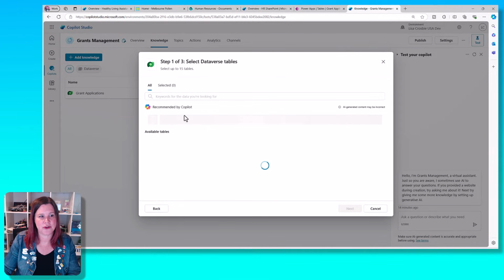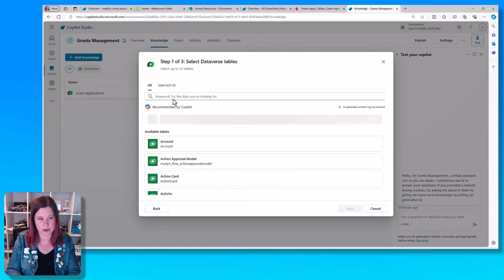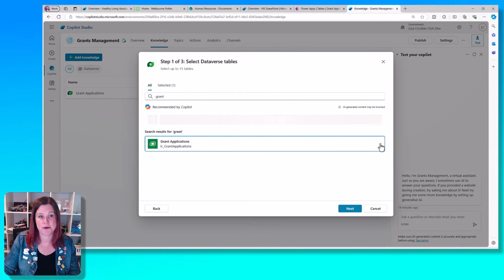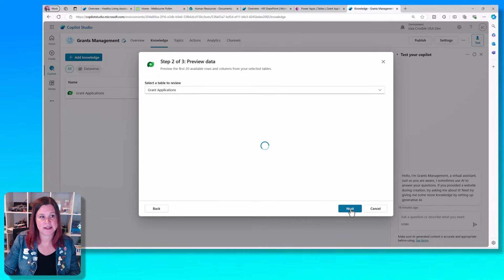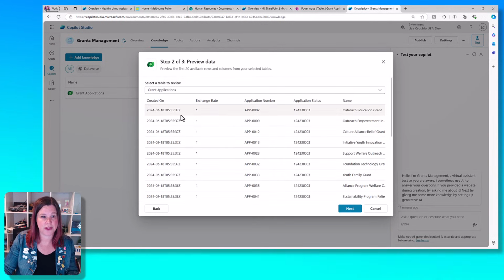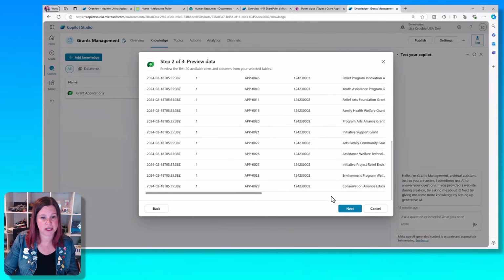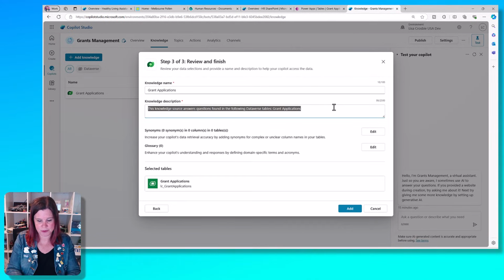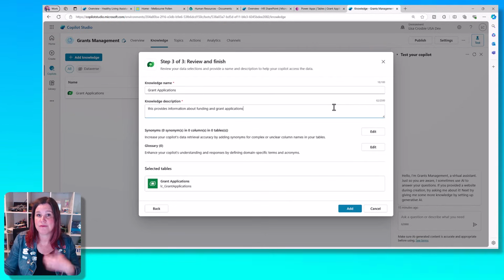We click on Dataverse and you can choose the tables that you want. So I've got a grants management system in here. I can come in here and start typing the name of the table. I've got grant applications, and then it gives me a preview of what that table data looks like to make sure it's fine. You can add multiple tables in here. And again, you want to be able to give this a knowledge description. So this provides information about funding and grant applications, using other language that is used here.